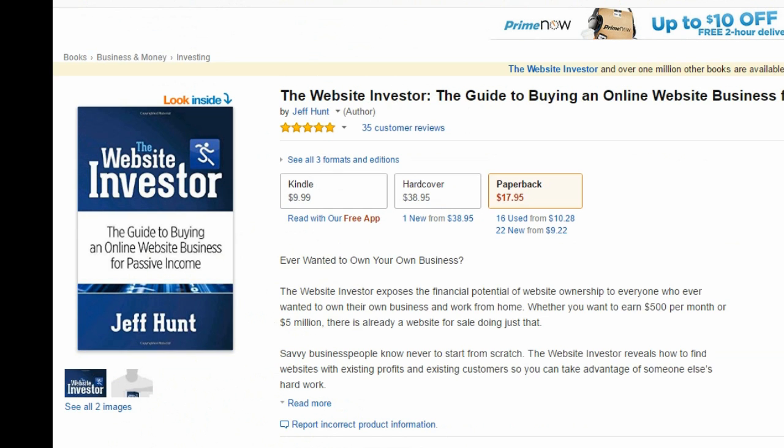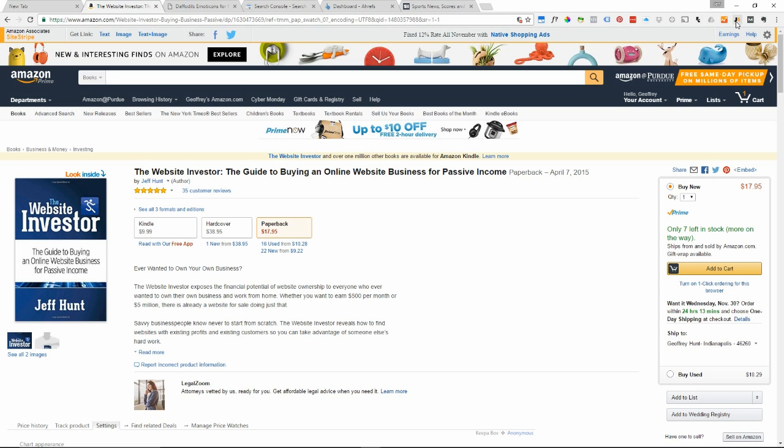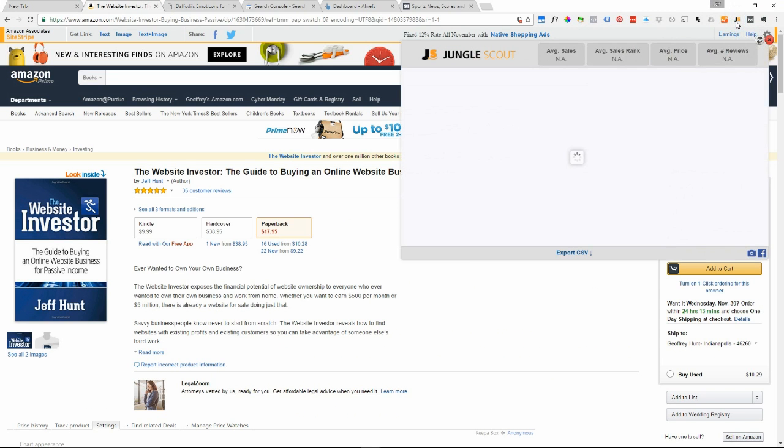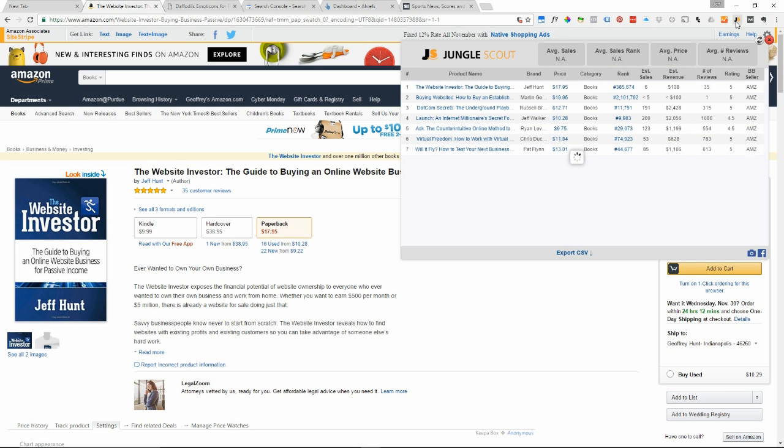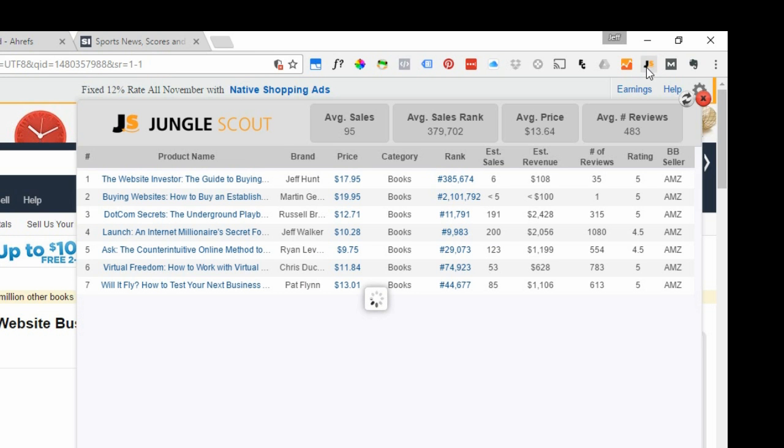While I'm on Amazon, let me just jump over here. This is something called Jungle Scout, and what Jungle Scout does is any page that you have on Amazon that has products listed on it, after you have the page up like this, it will scan the page and give you an estimate for how many sales the particular products are and what the prices were, and approximately how much revenue those particular books made in that last month. So this is really handy.